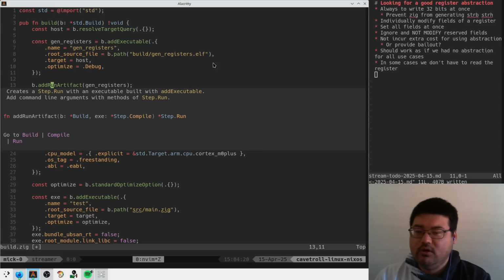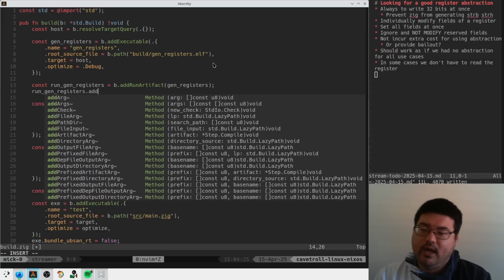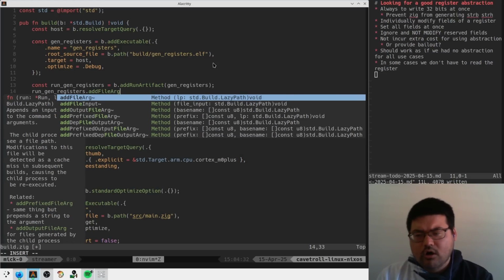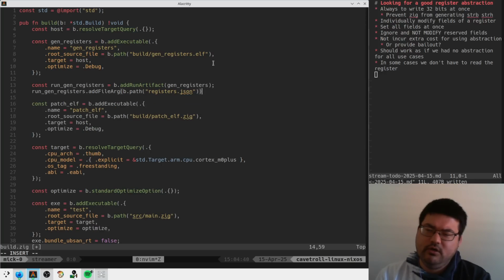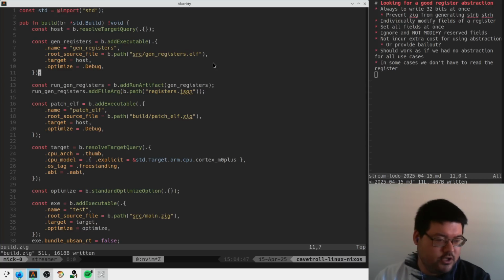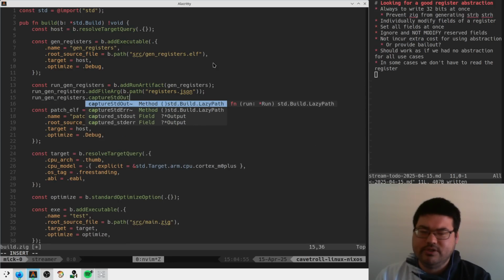How does this thing work? We add file arg, which appends an input to the arg command line. So this is going to be b path with registers JSON. Okay. Maybe this should go under source. Not really sure. This is under source. Maybe this should go under build. Not sure. And then we go run gen registers, capture standard out.